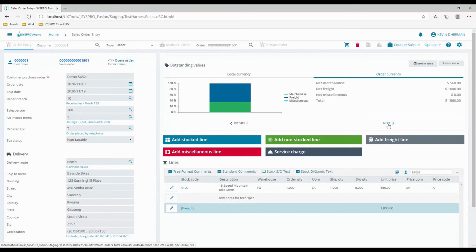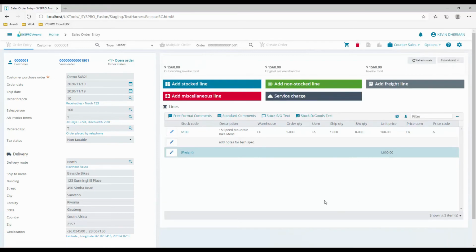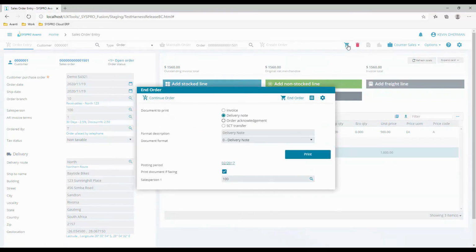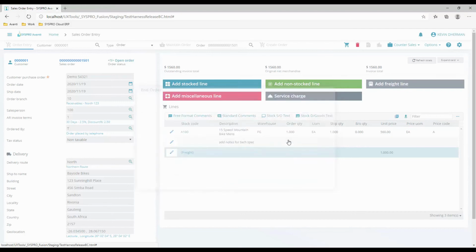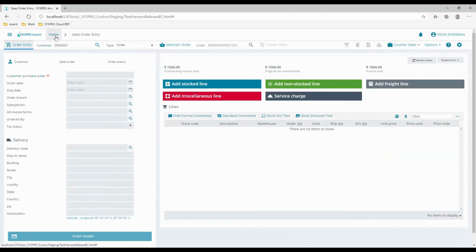We have something called a carousel in here, where you can see the original values through to the invoiced values, as well as what the outstanding values are. If you don't need to see this information in detail, simply shrink the card and we'll show you a summary of that information. Once you're done, simply click on the complete order button. You have the opportunity to produce an inventory delivery note or an invoice. We're simply going to end the order and move out of there.